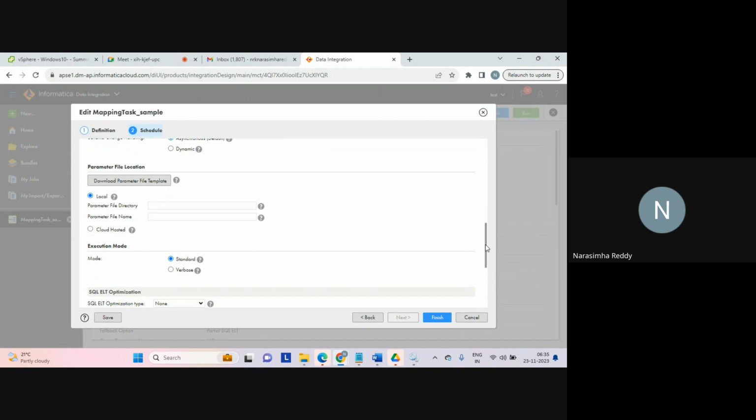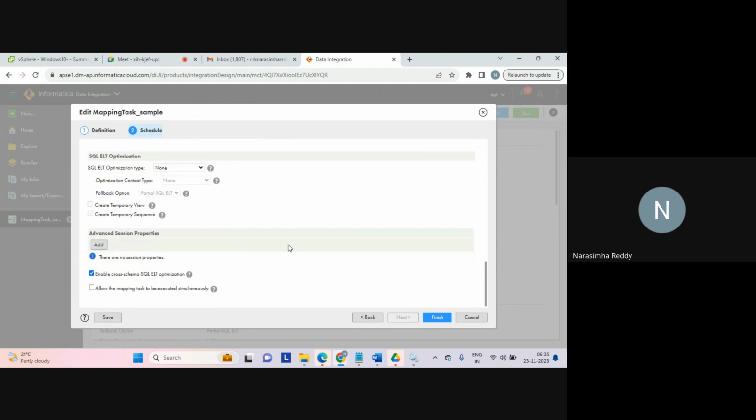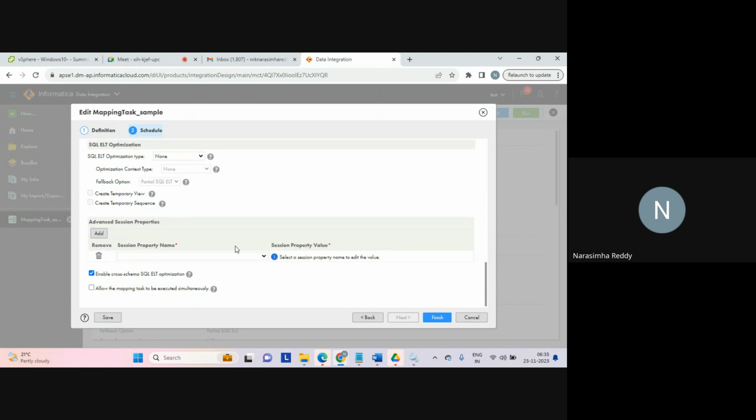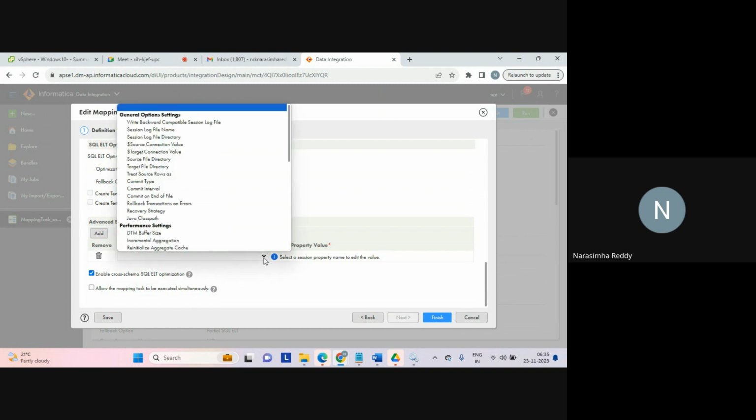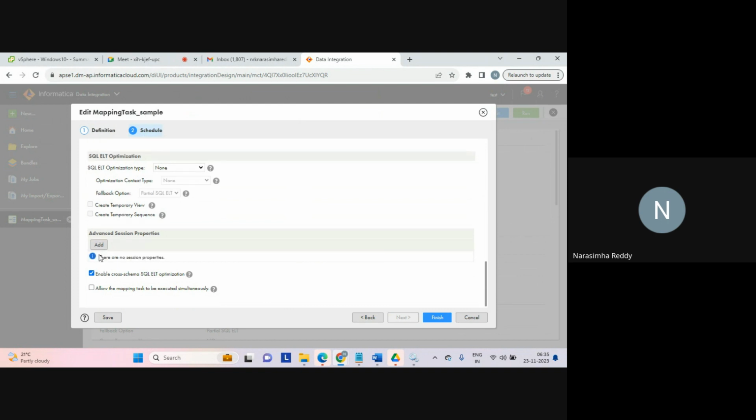And then for mode, you can select normal mode or burst mode. Plus, we also have performance tunables, where we can add any parameters here, like DTM buffer size, whatever. Those things can be specified. That's it. Now let us run it.